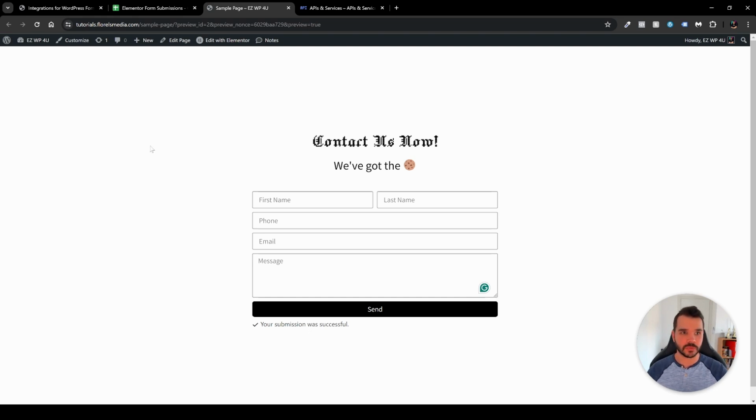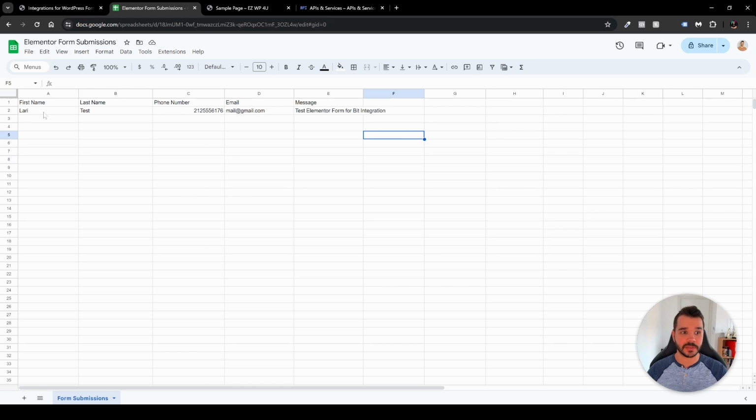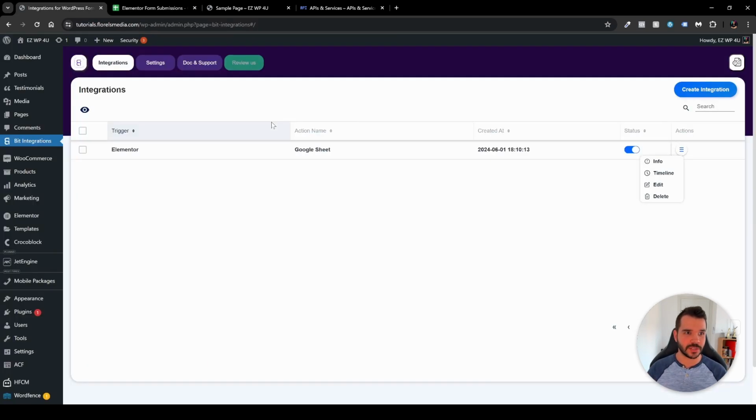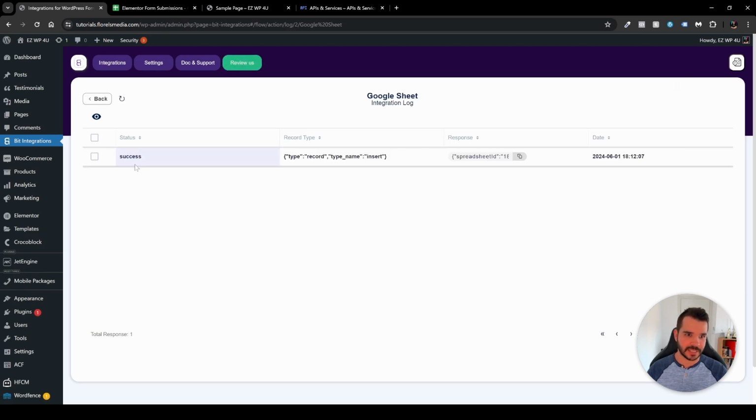So in order to see that, head over to the Google Sheet, and then we'll be able to see that the first name and the last name is pre-filled, and the phone number, email, and message. As we can see here, everything was integrated successfully. Everything is going through our website to Google Sheet successfully. Once that is done, let's head back to integrations for WordPress over here, and let's head over to our timeline, and then we'll be able to see the status is success, record type, response, and the date.